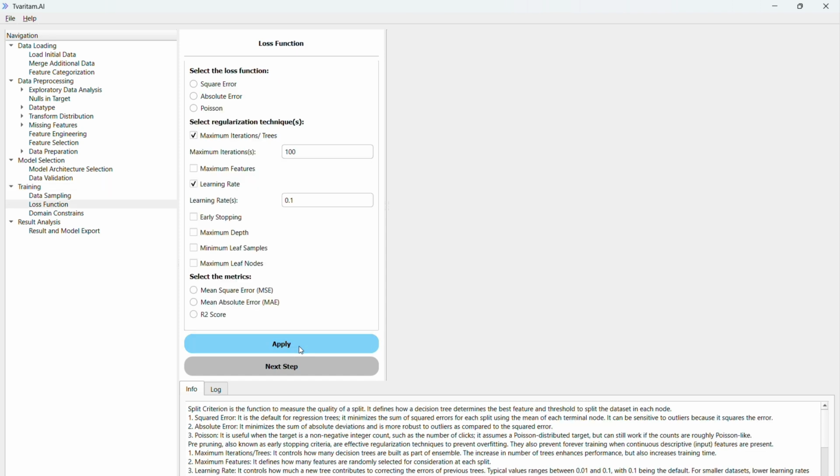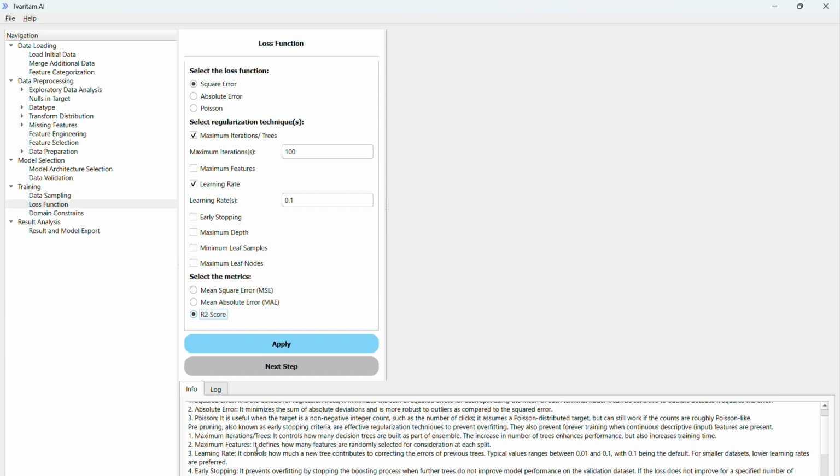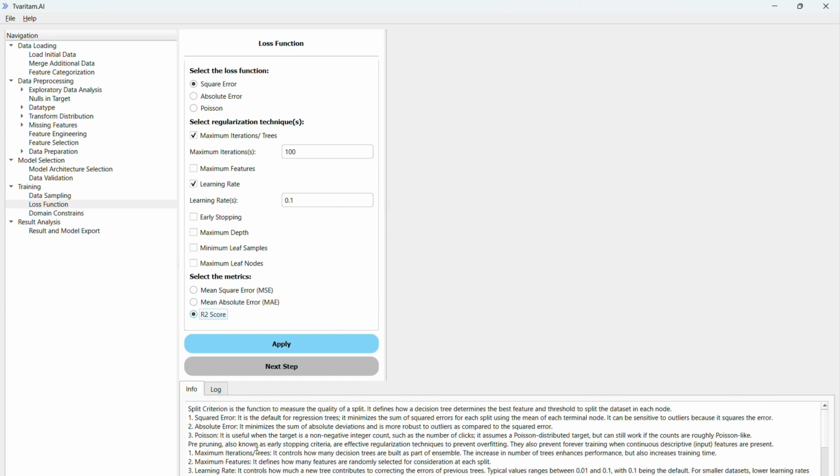Now, once we move forward, we have to decide our loss function, the regularization techniques and the metrics. So this time I'm going with the squared error as my loss function, and we'll go with R2 score as the metric. If you want to understand more about how these regularization hyperparameters like maximum trees, learning rate, early stopping work in real time, you can go through the video. You can also go through the user guide to understand more about these. Also, if you want to have a quick reference when you are working on the software, you can just go through the info section to have this quick look.